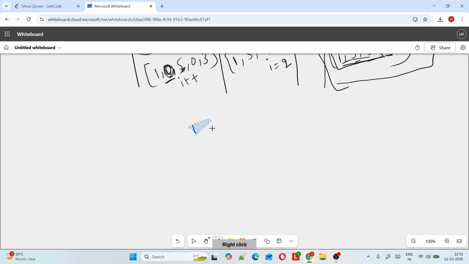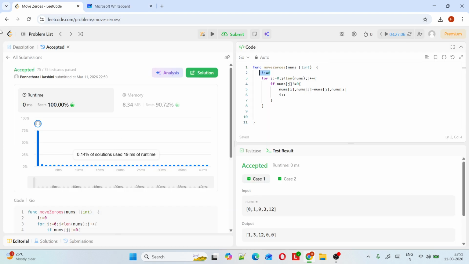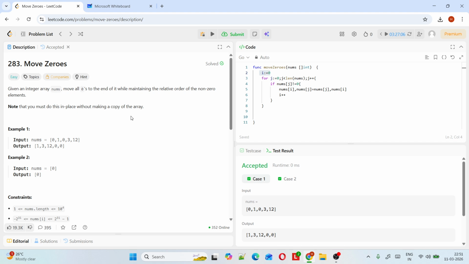So time complexity is O of n and space complexity is O of 1. Yeah, so we have solved this problem in an optimal way.